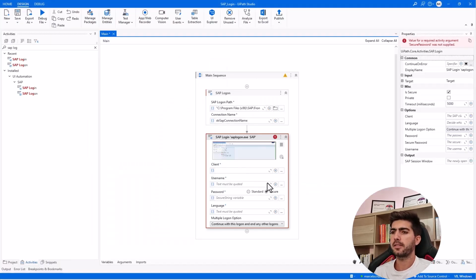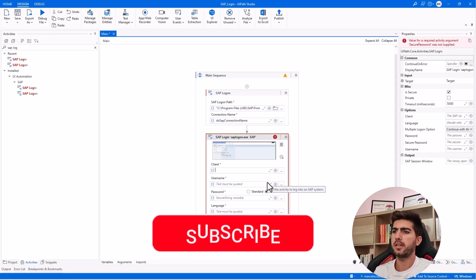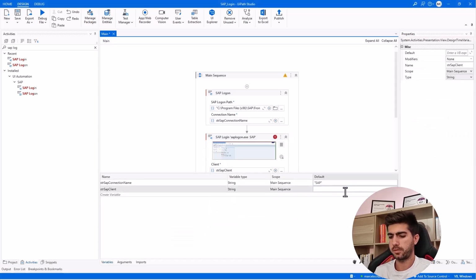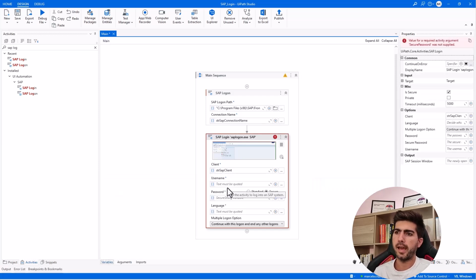So for the client, in my case, it's 800. So we can just put it directly here or just create a variable str SAP client. And then here on variables, I'll put 800. Of course, ideally, you'd store this in an asset, for example, but as it's just a tutorial, let's keep it simple in this case. So the goal is to learn how to automate login on SAP with UiPath. And so username, so str SAP username.